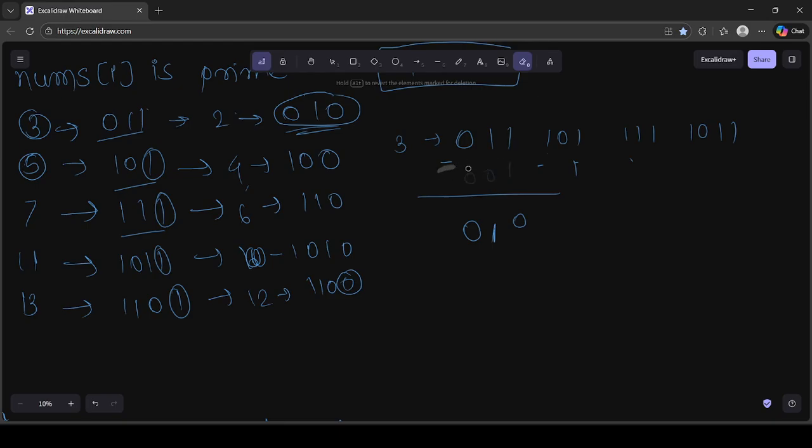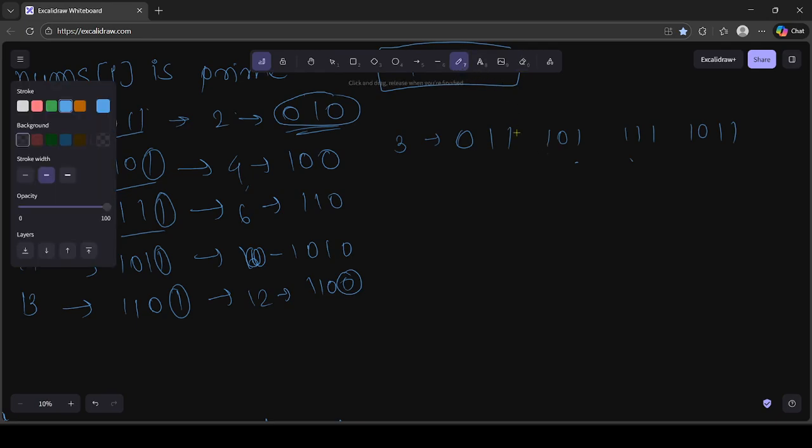This is the binary representation of 5. Let's take this element, 1, 0, 1. We subtract 1, we get 1, 0, 0. This is the binary representation of 4, and this was for 5. This is for 7. For 7, if we subtract 1, we will get 1, 1, 0. This is for 11.